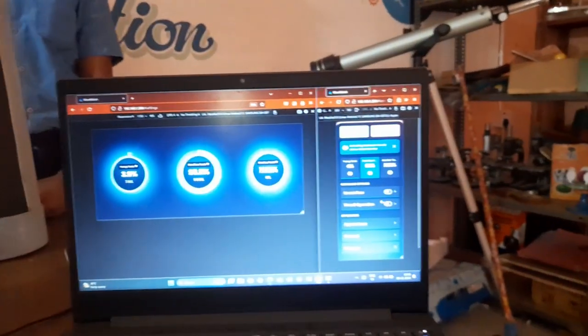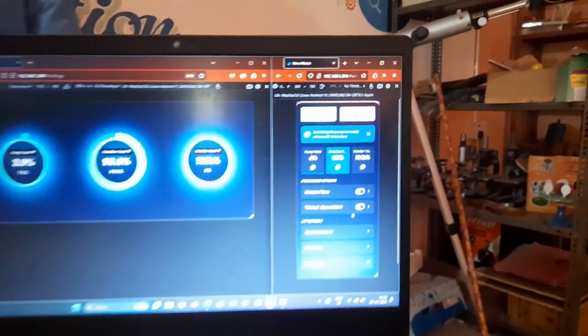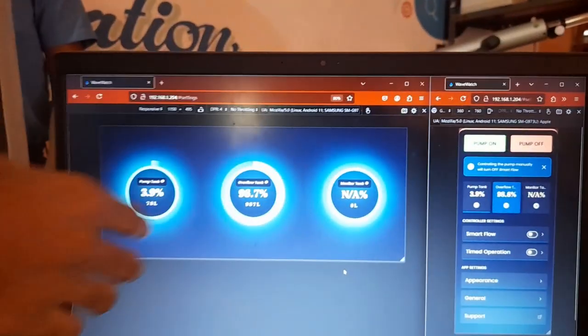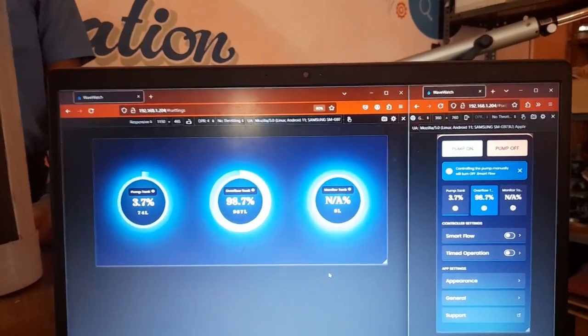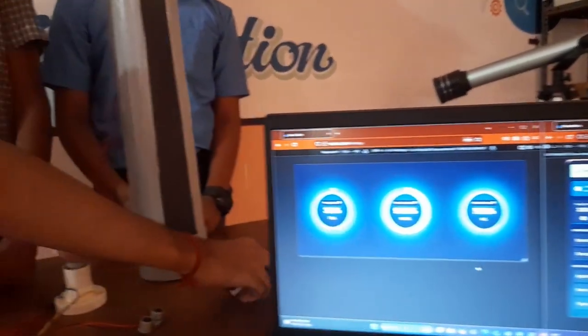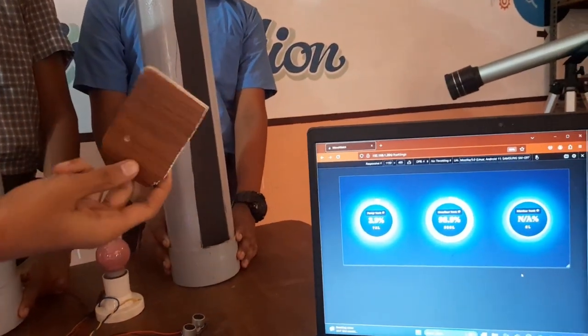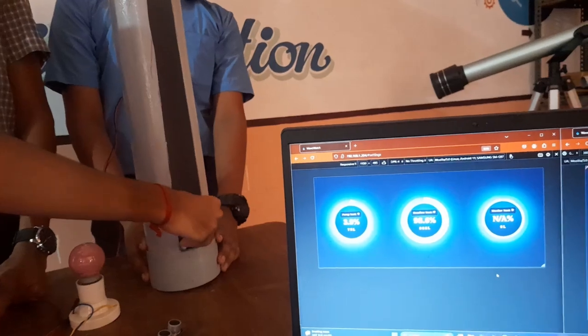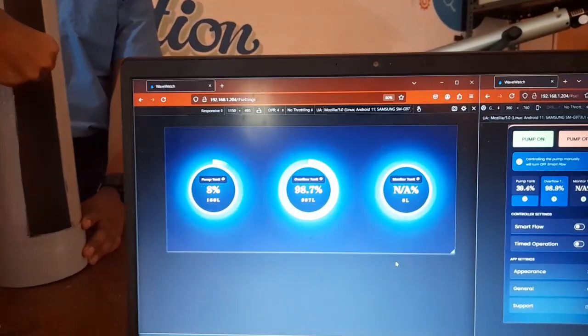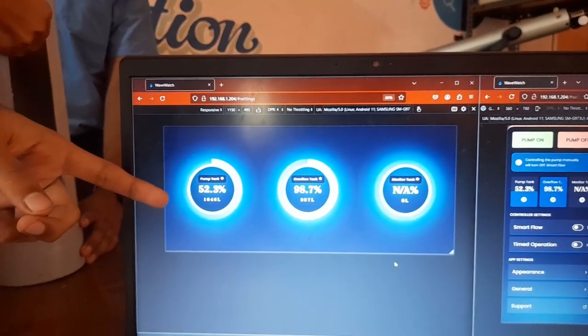And there are many other settings that we can use in this mobile app. As you can see, how much water percentage is there in the lower tank, we can see it over here. If you visualize this as the water level, when the water level rises, we can see the water percentage in this also increases.